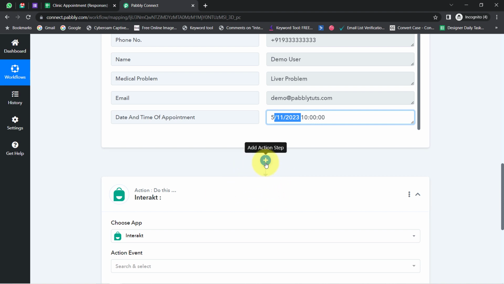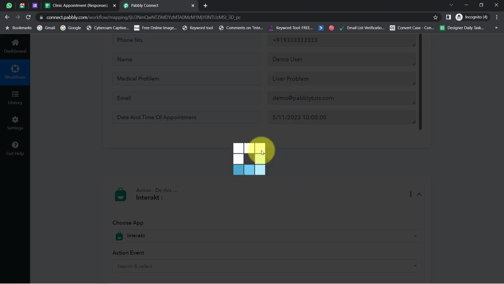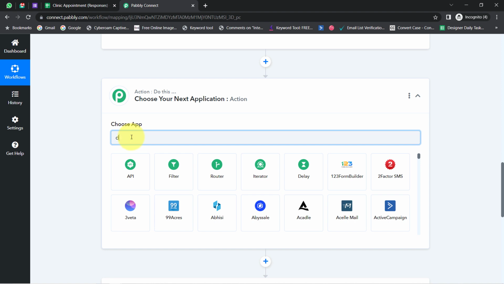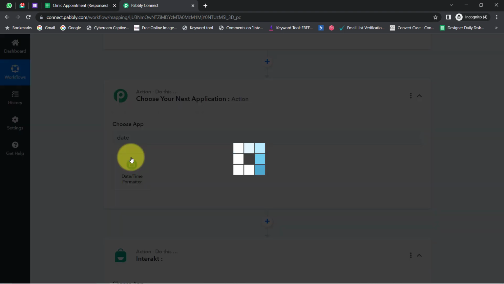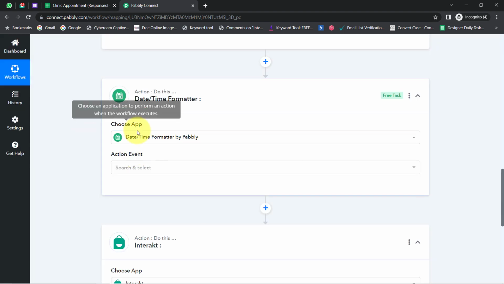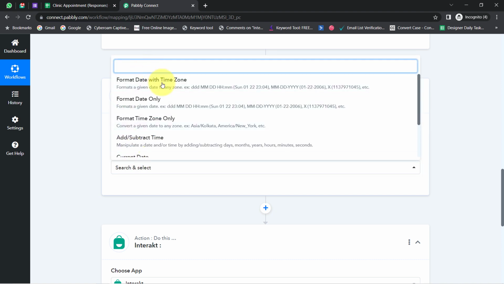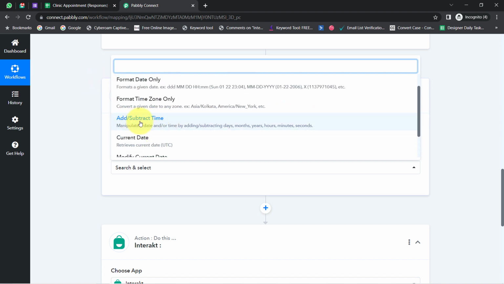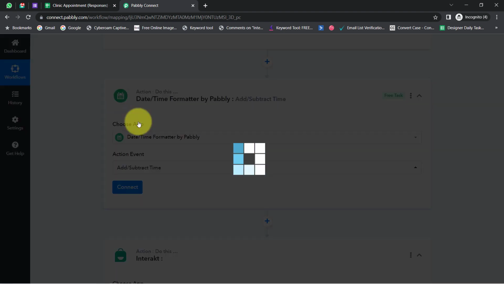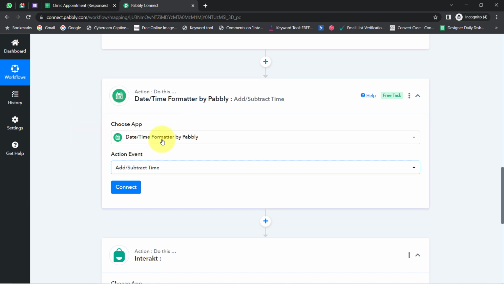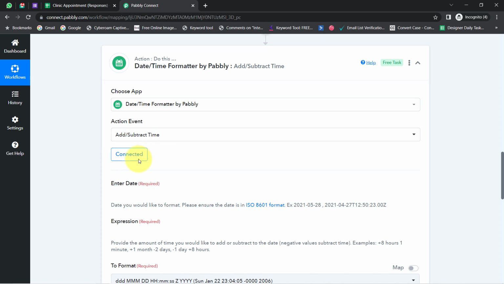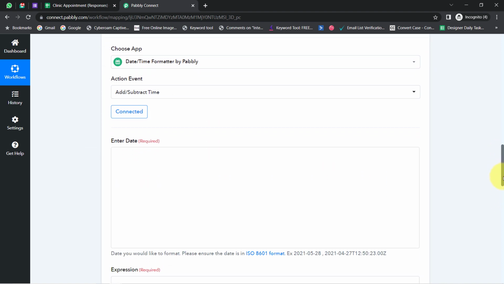Okay, so for that you'll have to click on this plus icon after your Google Forms application step only, and here you will have to search for the Date and Time Formatter feature. Well, it is an amazing feature of Pabbly Connect via which you can perform various kinds of operations on your dates within your workflows. In this case I just want to subtract the date and time, so that is why I have selected this specific action event. Now as soon as you click on connect, it will be connected immediately.